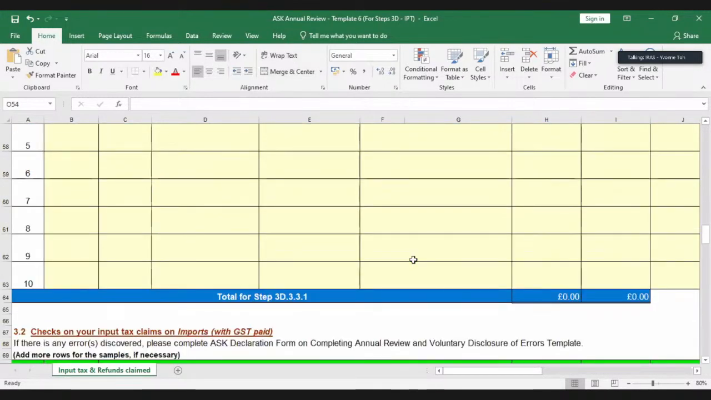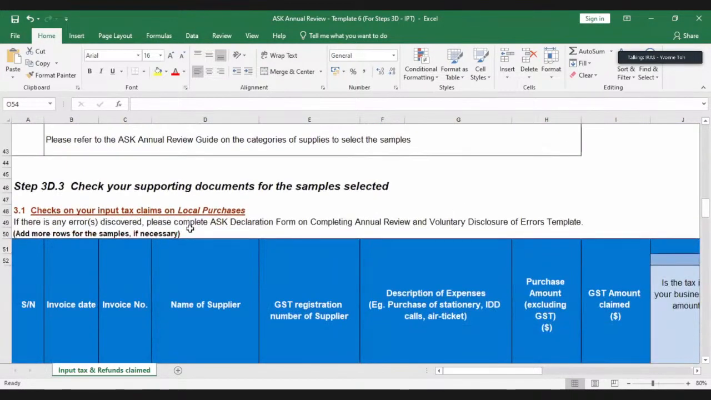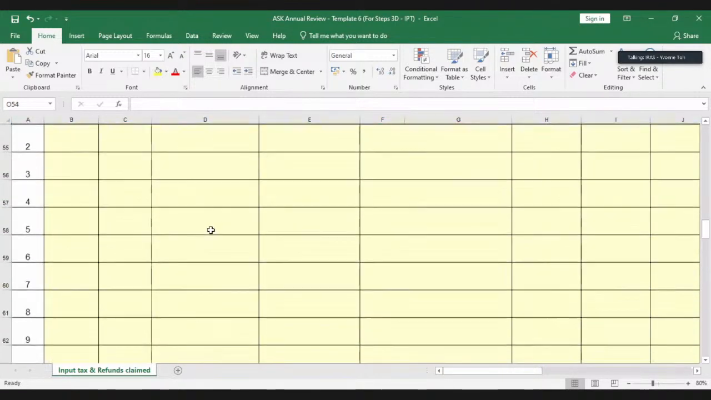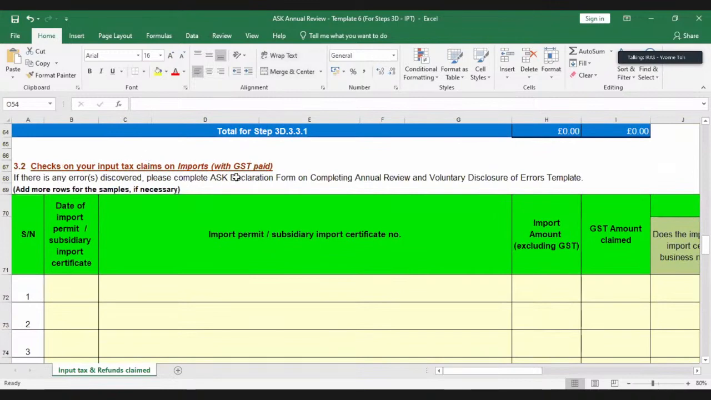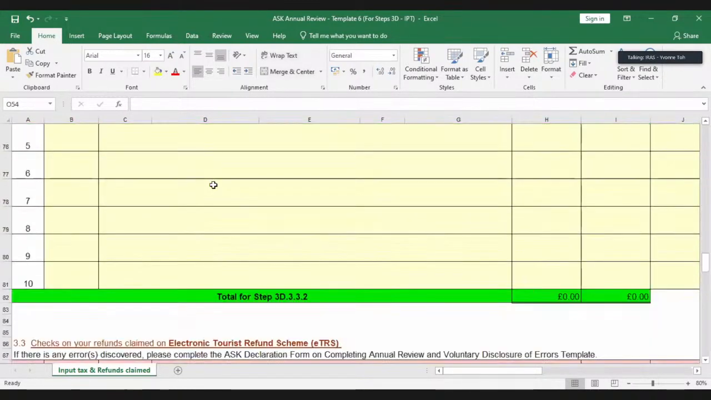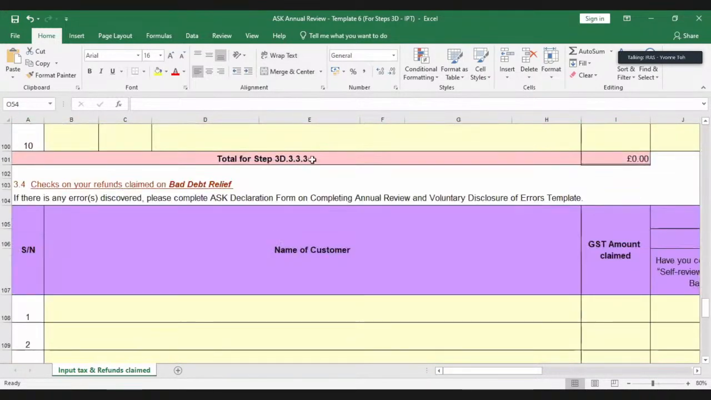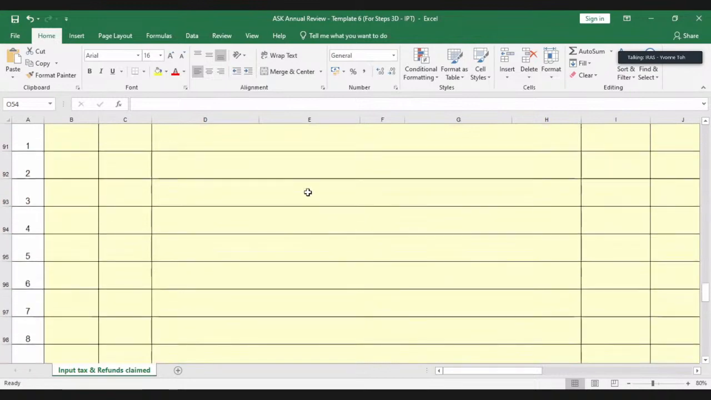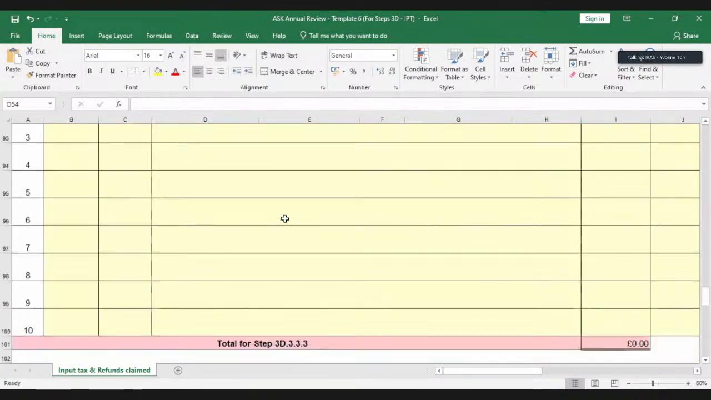So for this template 6, you will have this part here to document your input tax claims on local purchases. If you don't have enough rows, please add in. You also document your input tax claims with imports if your company does import, or the ETRS, bad debt relief. If you don't have, you can just leave it blank. You only fill in if you have and you perform the checks.